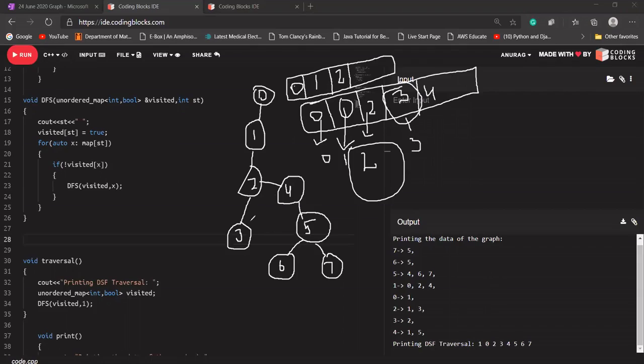So after printing 3, it is going to add the nodes that are directly connected to this node. There is no node directly connected to 3, so it is not going to add anything. So again, it is going to come to 4, and it is going to print 4. Okay, and it is going to add 5 here because 5 is the node that is directly connected to 4, and 5 is not visited.